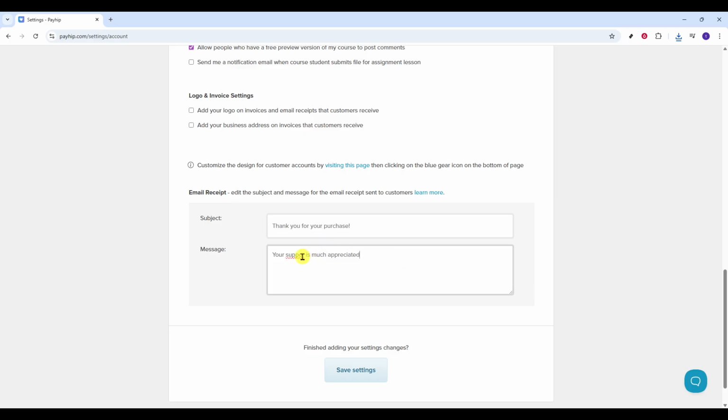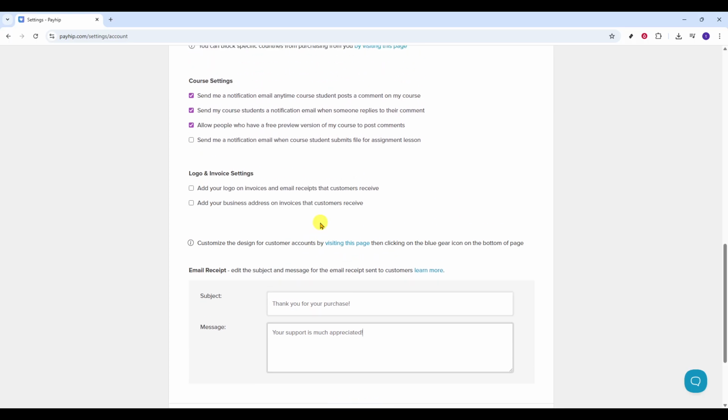Then, enter the message. This is the body of the email your customers will receive. Aim for a friendly, concise tone. Start with a brief thank you, include any essential instructions for accessing products or downloads, and let customers know how to get help if they need it. If you include links, make sure they're accurate and relevant. It's also a good idea to format the message with short paragraphs so it's easy to read on mobile devices.